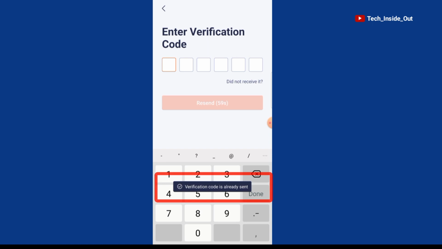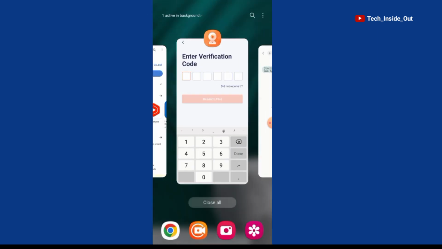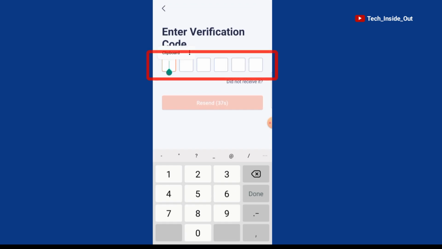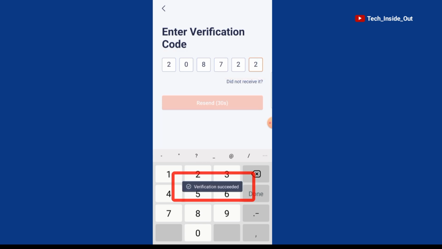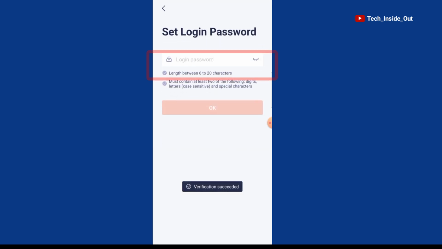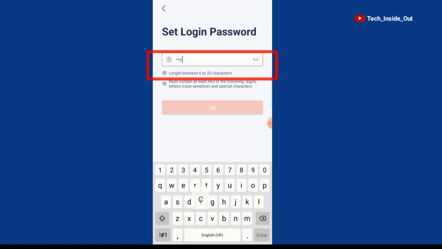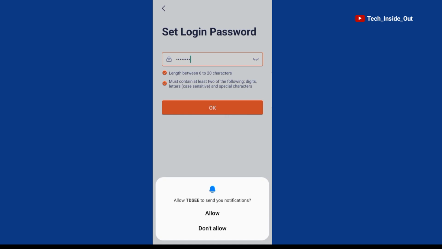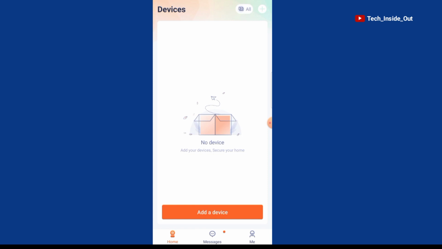A verification code has been sent to my phone. Here is the code sent. So I will then come back here, enter the code here. Verification succeeded. Set login password. Okay, I will assent to all the permissions. So we are now ready to add the NVR.